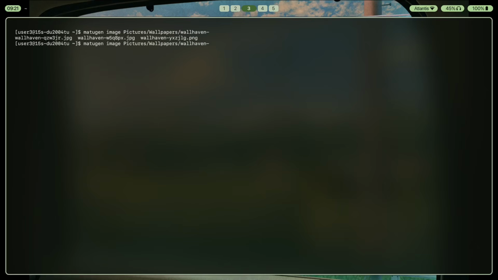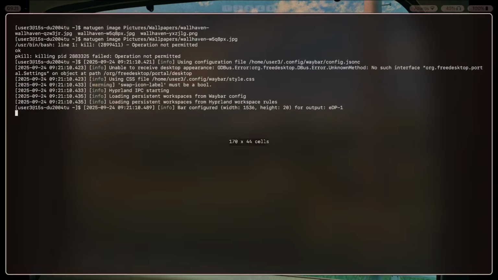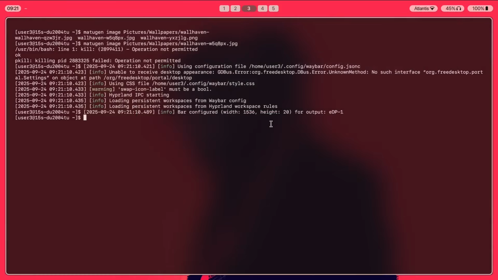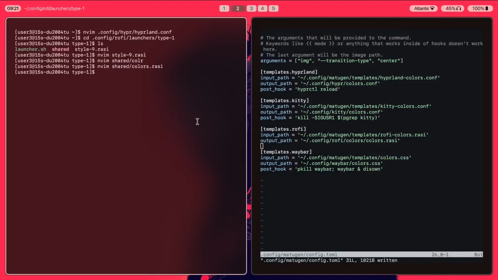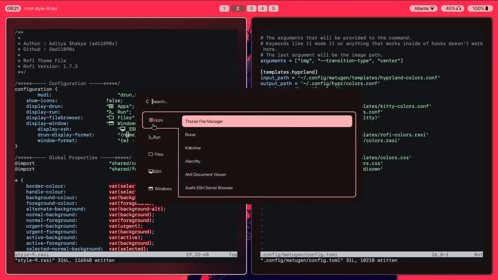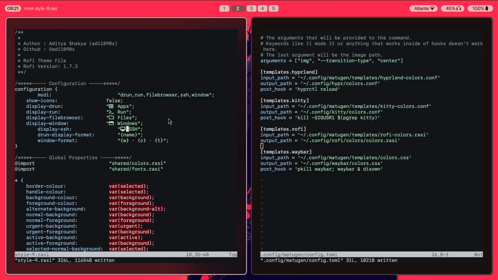So Wallhaven, say W5Q. Ta-da! And now, as you can see, it works flawlessly. Awesome. There's just one thing that we have to do. If we open this style 9 thing, all we have to do is just add in a little bit of space after each of these icons. And then what's going to happen is, as you can see, it works. It looks brilliant, just genuinely brilliant.